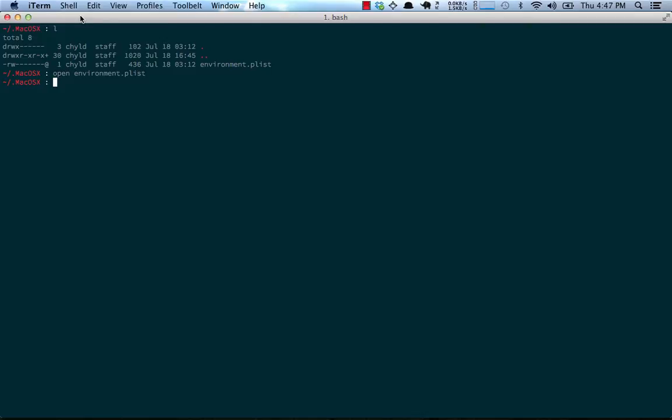One other thing I want to point out is that if you do edit this environment.plist, you have to reboot your computer in order for the changes to take effect. So once again, if you're using a Mac version older than Mountain Lion and you edit this file using Xcode, you have to reboot your computer for those changes to take effect.